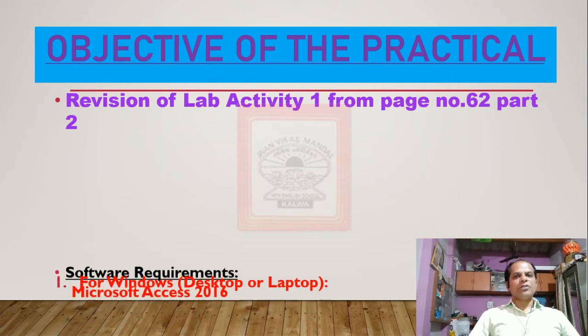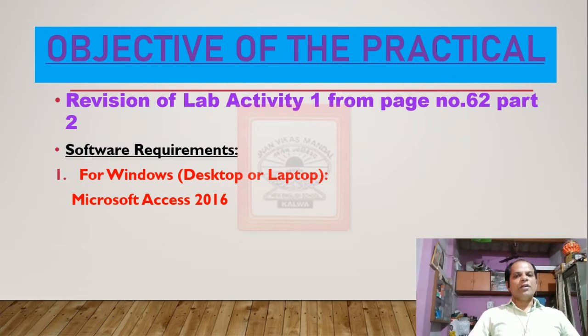For this, the software requirements will be the same. We are going to use Microsoft Access 2016. You can use a higher version like 2019. If you are using lower versions, then the steps and the interface will be slightly different.